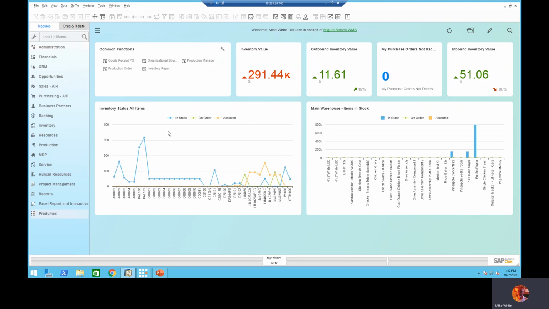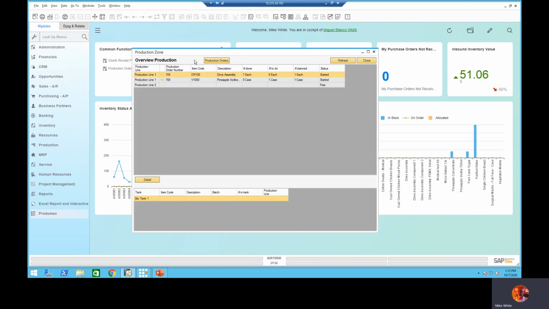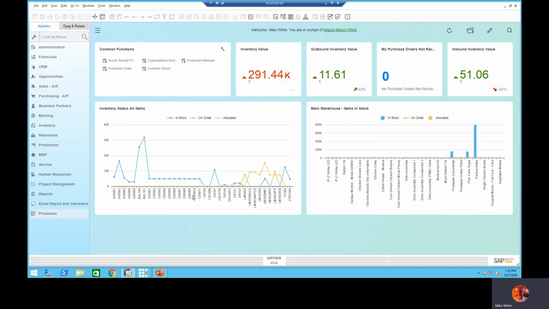So to begin, I'm going to bring up one of my Produmex screens called a production manager. I have two production lines set up in my business, and I can see that I've got a couple of jobs running on production line 1, but production line 2 is wide open. So that's the one we're going to use for today's demonstration.